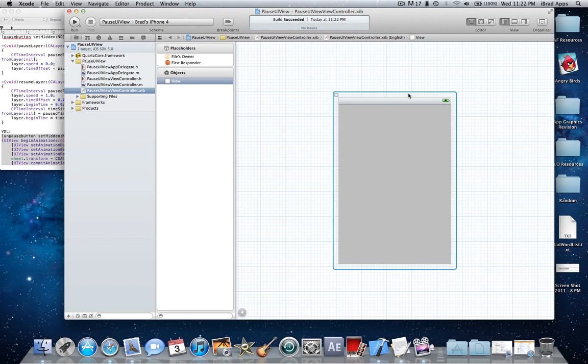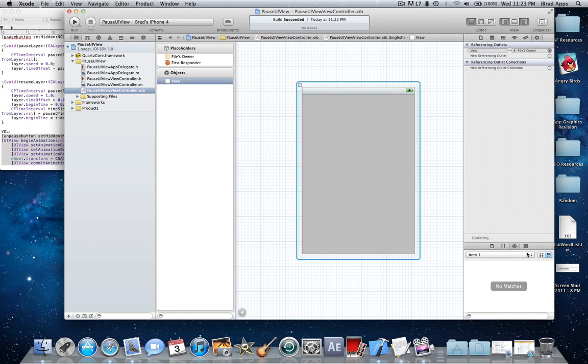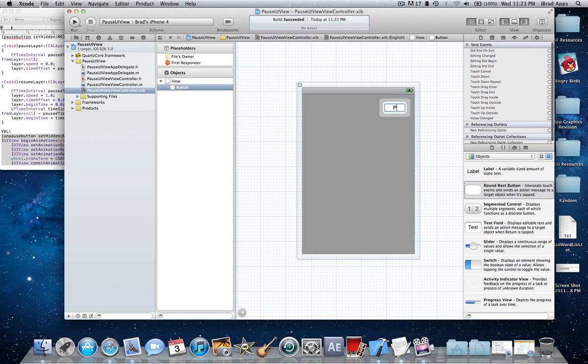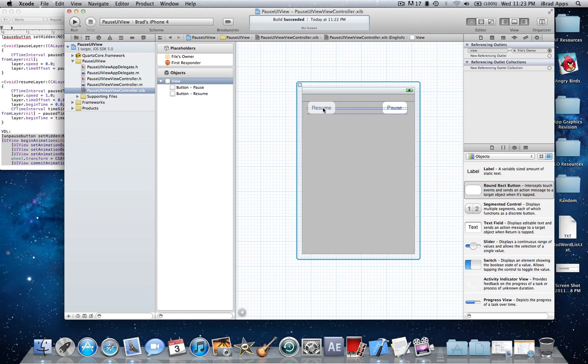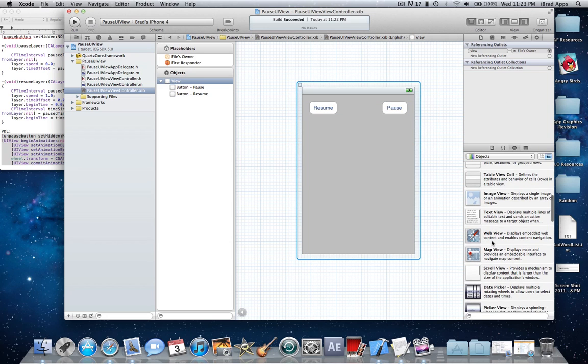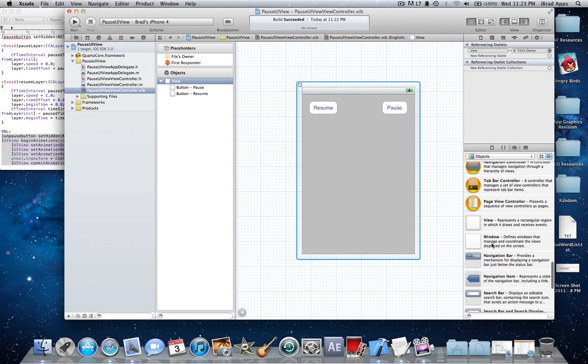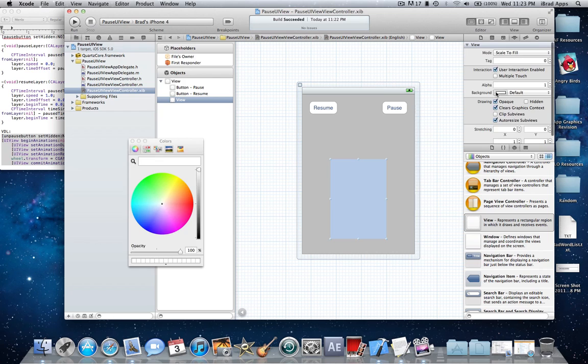Alright, now move to your XIB. Expand this. I'll make a button called pause, and resume. Put it on either sides here. And now find the UIView object here on the right. Drag it in. I'll make it have a background of black.